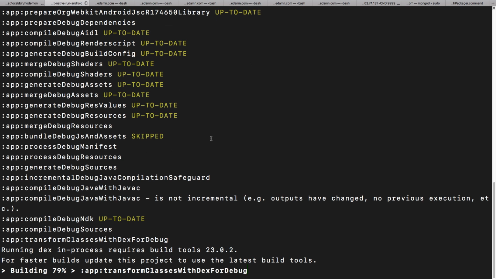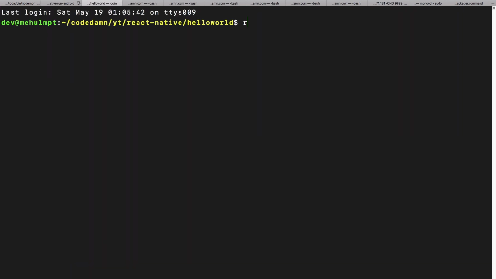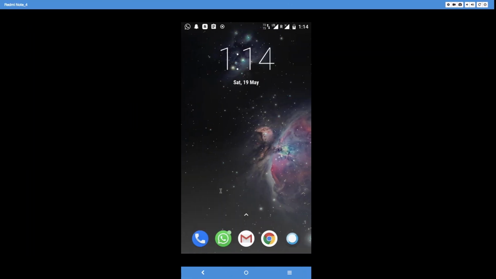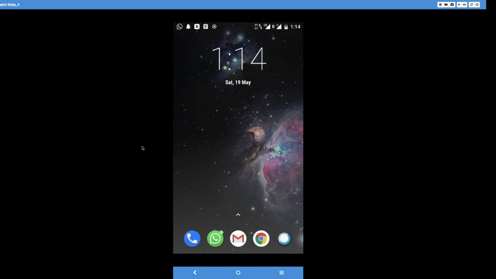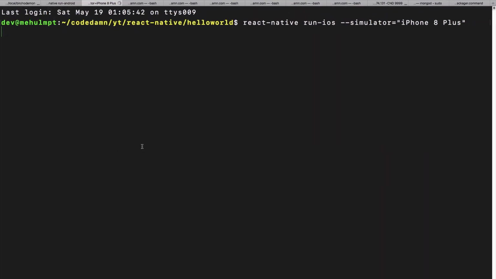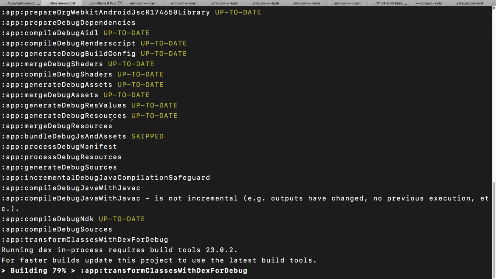And meanwhile, what I can do is inside another tab right here, I can say react-native run-ios, and the simulator would be iPhone 8 Plus. Now you cannot do this if you are running anything other than Mac OS X, because iOS development unfortunately can only be done on Apple devices. So once you do that, you can see that I already have my terminal and my simulator running with me. So there we are. Now let's just wait for both of these to complete. This might take quite some time for the first build, but subsequent builds would be faster, right?